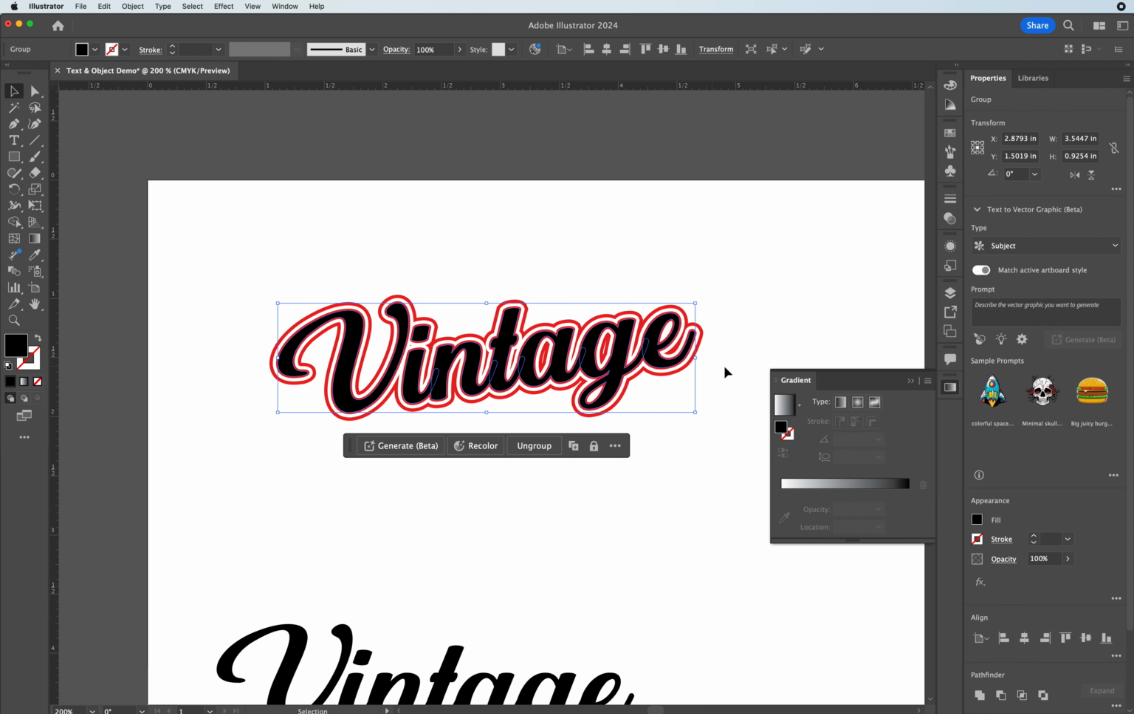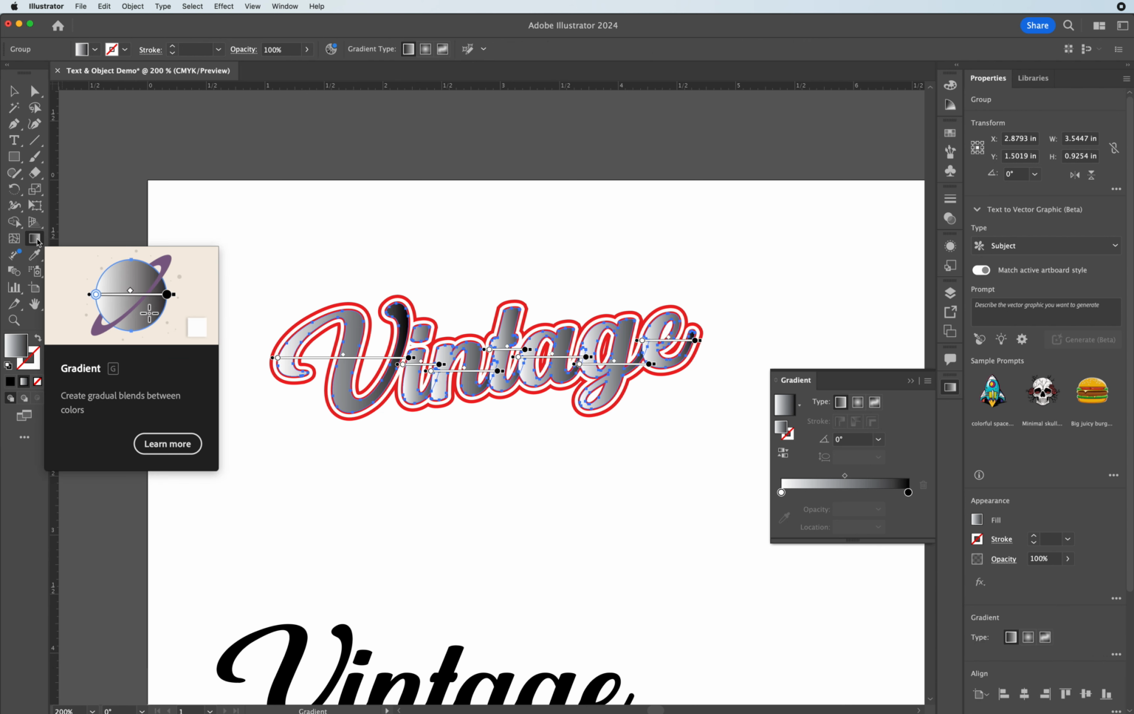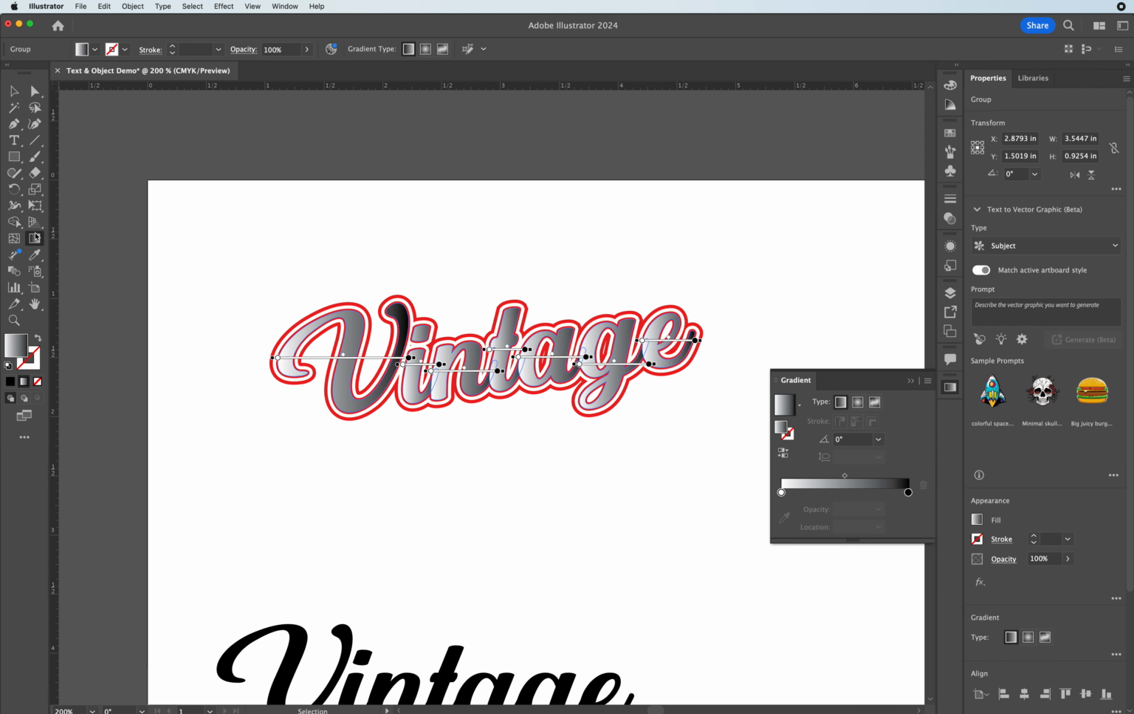With my gradient panel and the black fill layer selected, I'm going to click on the gradient slider down at the bottom of my gradient panel. This applies a standard black to white gradient or white to black gradient. Currently the gradient is traveling from left to right on each individual letter. But I'm going to choose the gradient tool on the left side navigation, which will allow me to modify the direction and have it cast from top to bottom on all the letters at once.